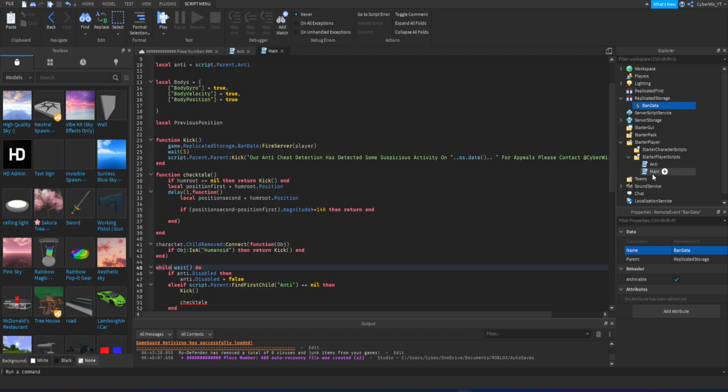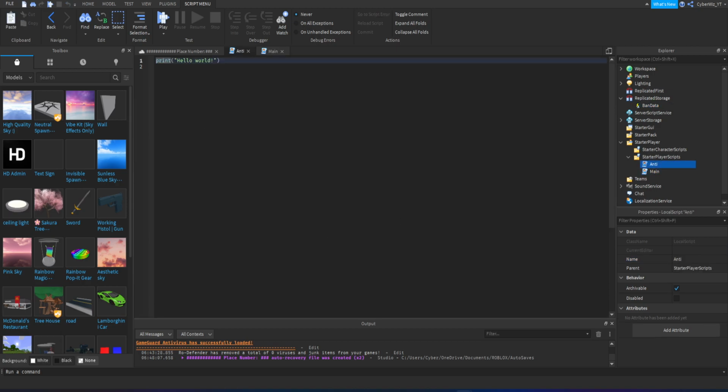So yeah, and now we're gonna go into the anti really quick, because this is taking a bit longer than I expected. So in anti right here, it's very short. Players, oh, we're gonna do local players equals game colon get service, and we're gonna do players, and then we're gonna do local player equals game dot players dot local player, and then we're gonna do local main equals script dot parent colon wait for child main.